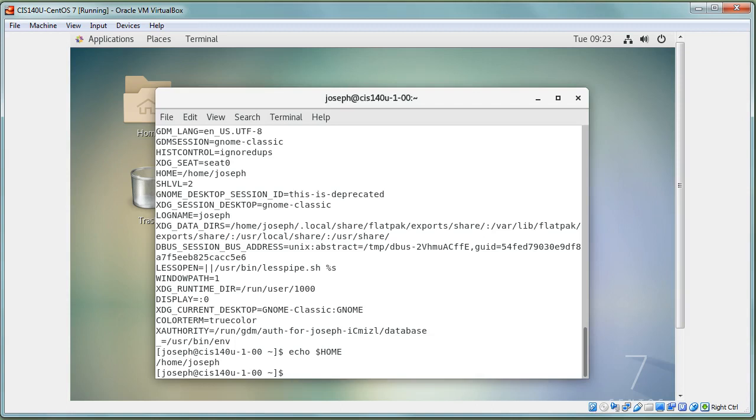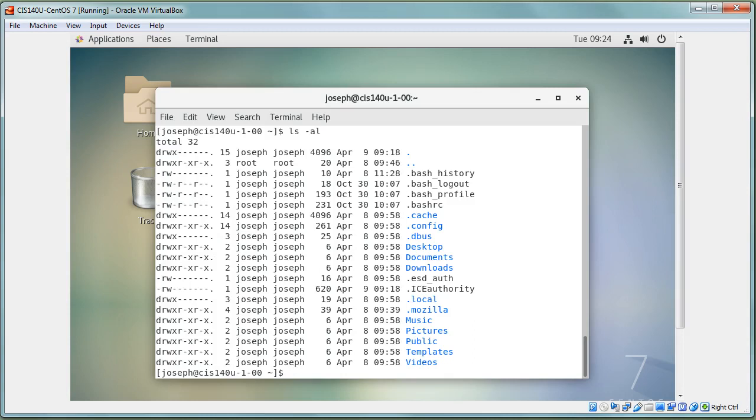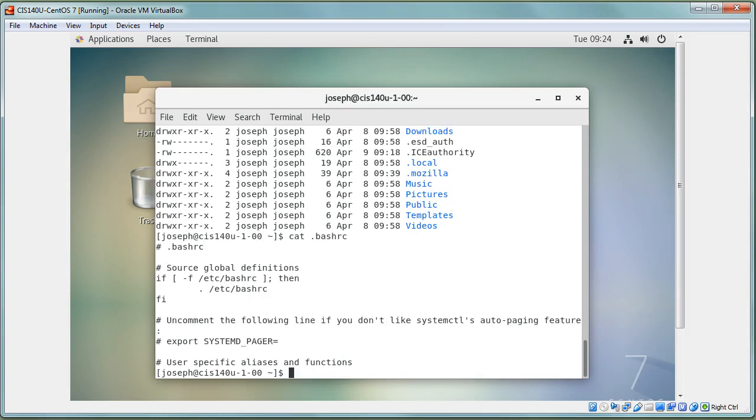environment variable. Some of these variables are set in some of the files in my directory. So if I do ls -al, I can see there is a .bash_history, .bash_logout, .bash_profile, and .bashrc. So if I take a look at the .bashrc file, you can see that it has information here. You can also see the keyword export is in the file, but there is a hash mark in front of it, meaning it is commented out.